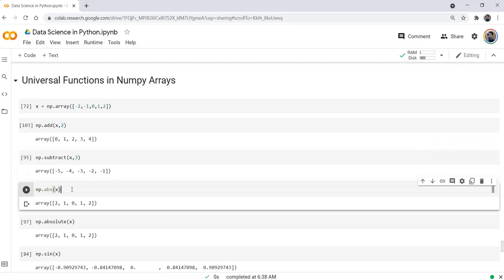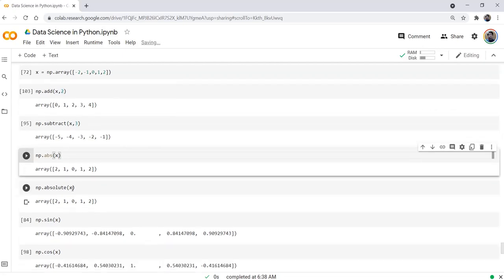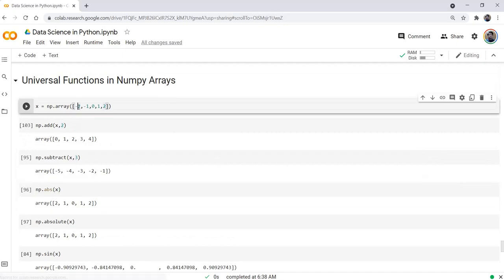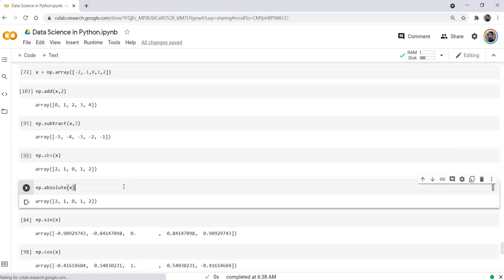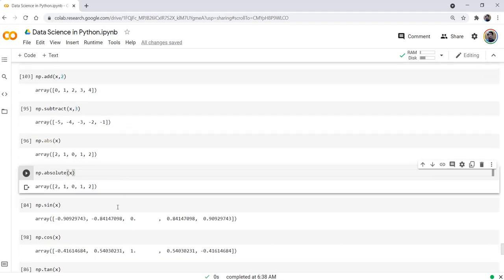There is another built-in method called np.abs. It gives absolute values, that is, it discards any sign, positive or negative. So np.abs(x) gives, as you can see, the x array has some elements like -1, -2, but when we apply np.abs there is no minus sign. The np.absolute function also does the same thing. It removes all the positive or negative signs.